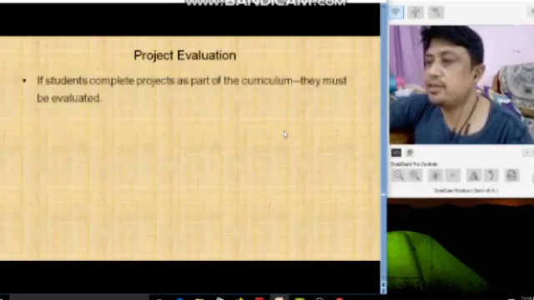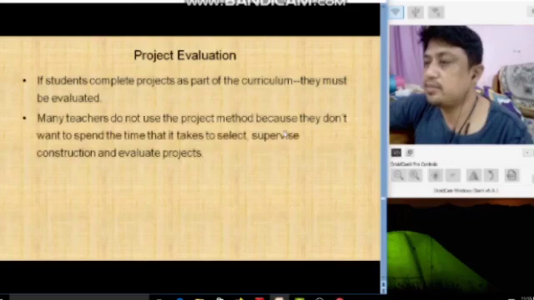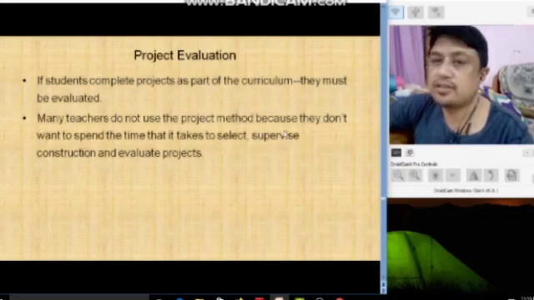Project evaluation. If the students complete the project as part of the curriculum, they must be evaluated. This is a simple one. Many teachers do not use the project method because they don't want to spend the time that it takes to select, supervise, construct, and evaluate. This is one of the limitations of the project method.